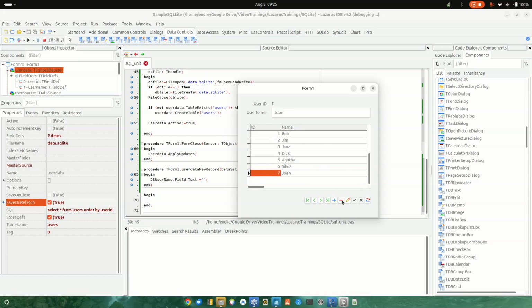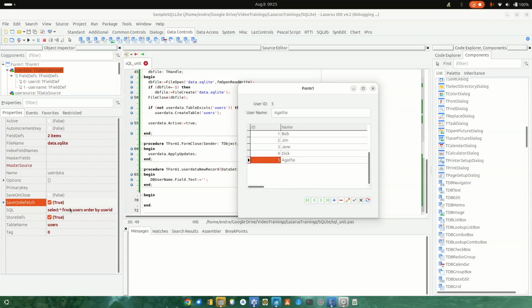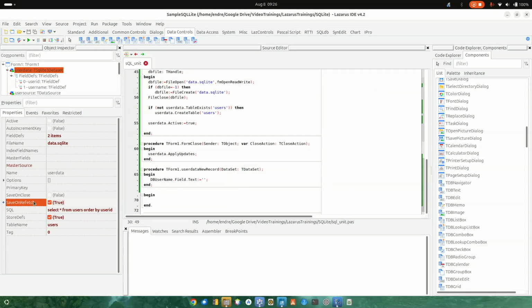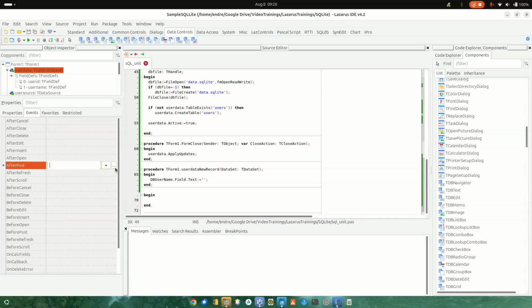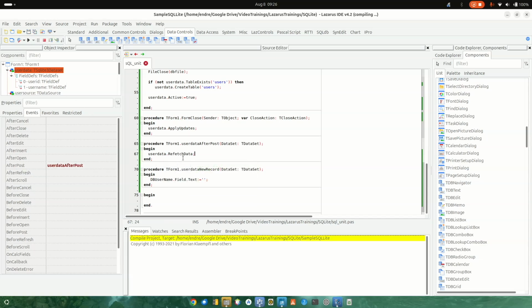So let's delete some records. We have too many. Okay, and then let's close the application for a while. So now we have this save on refetch, and then at the events after the posting of the change, we should refetch the data, and together with the refetch we are making the save as well. So let's do here the user data, and then do the refetch data.